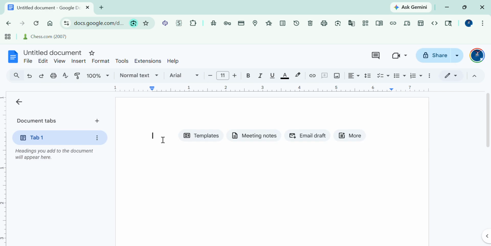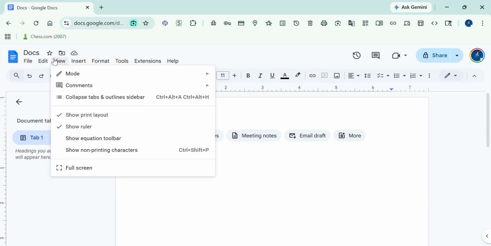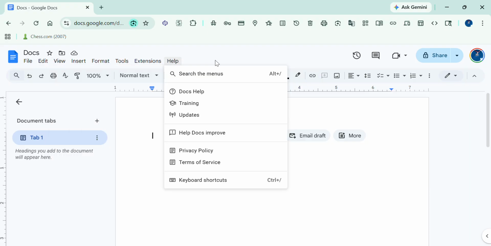So you're opened here with templates, meeting notes, email draft, and more. So if you know, you can just type in your document. I'll just type in docs. Also, we all know this thing. We all know edit this thing. From here you can have modes.